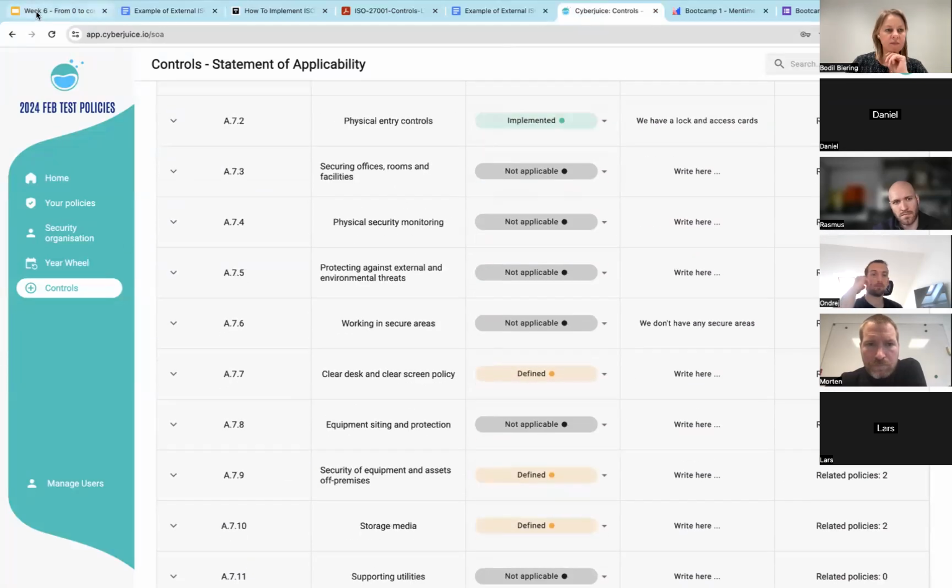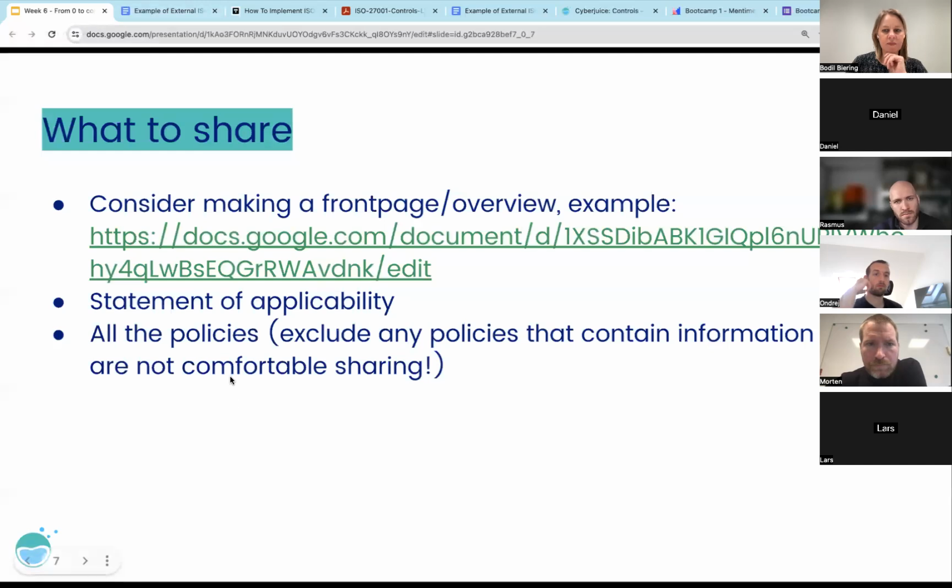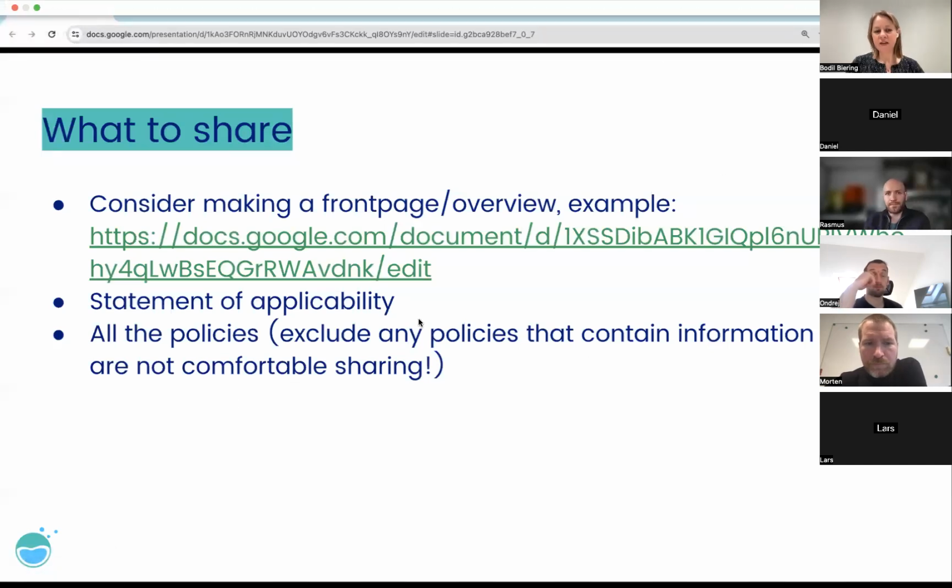Okay. And of course, if you have put anything in your policies that you're not comfortable sharing with external people, then exclude those from your list.